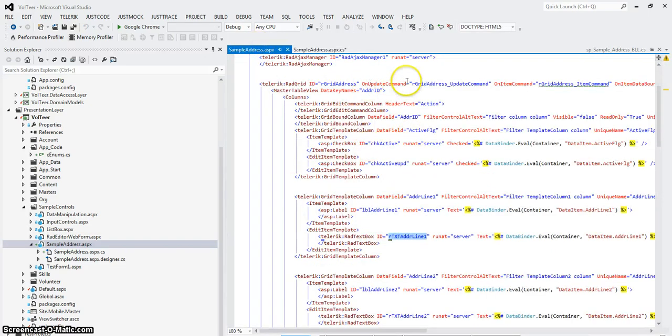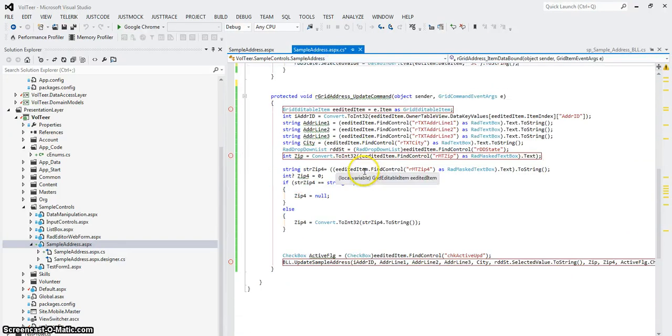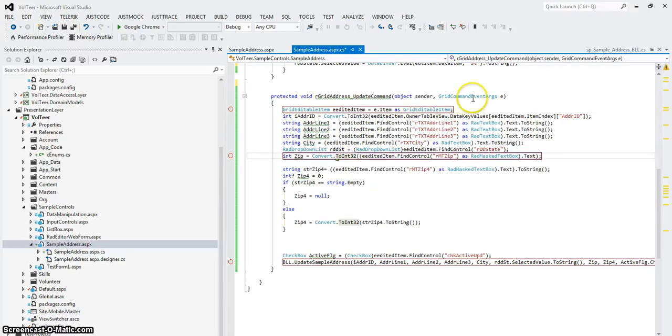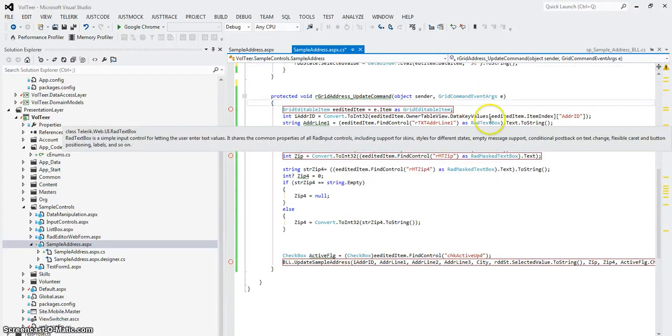So I have the grid object. I added an OnUpdate command. So whenever an update command happens or is sensed, it's going to fire this method. This method passes over a GridCommandEventArgs of e, and that e can be cast a bunch of different ways. I cast it as an EditableItem. Let's put a space or two between this and the rest.